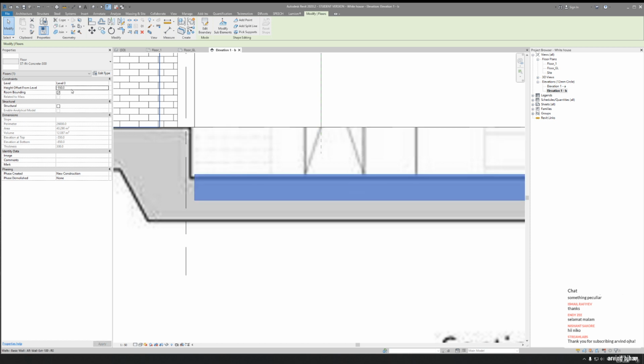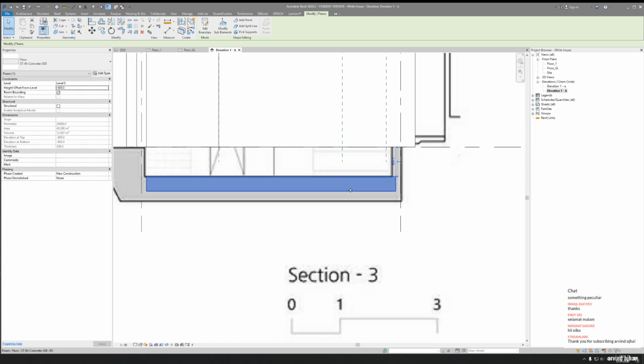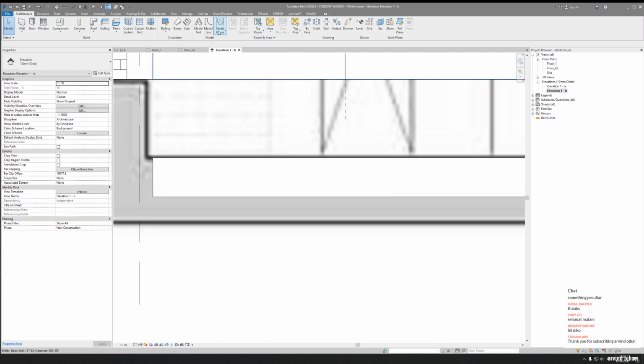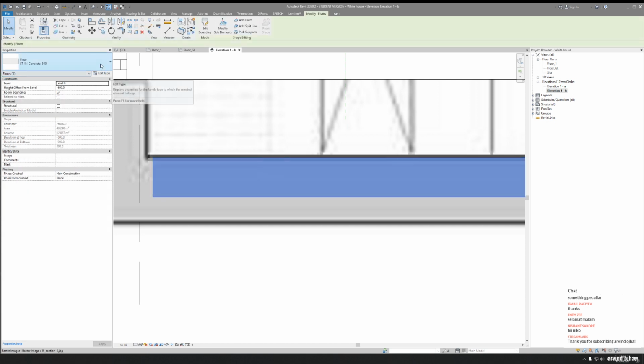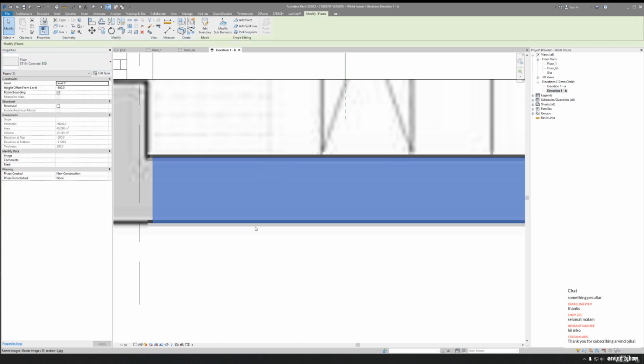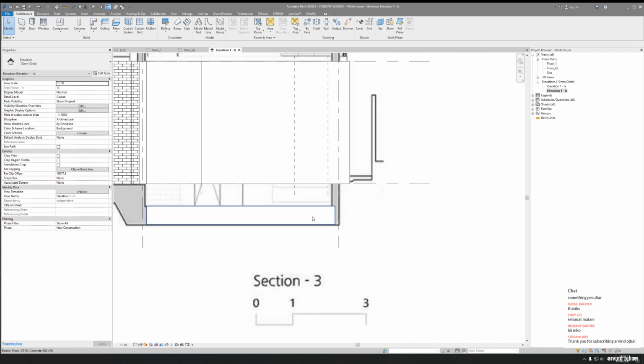Minus 550, no, even minus 600. Yeah, minus 600 millimeter. And actually the thickness of this pad is bigger than I said. So yeah, it's 500 millimeter. But this one is 300, sorry. Let's change it to 500, yeah. So now we get the pad on the right side.